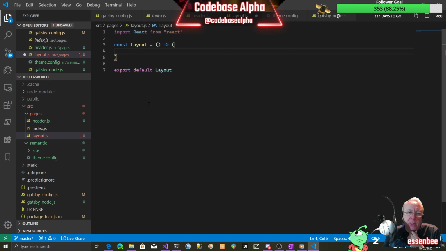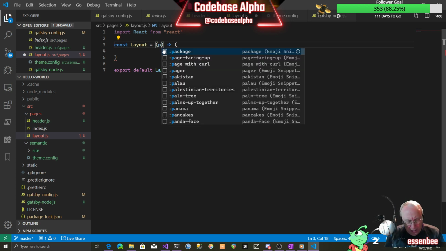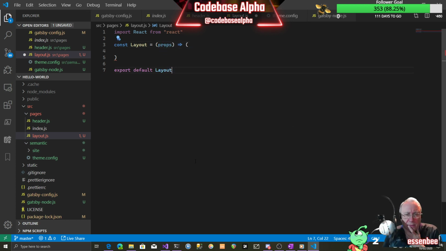With a layout, we need it to be able to take a child. It's going to be a wrapper, so we need to be able to pass a child component into it. And with React, we can pass what we call props in. So in the function, we're going to pass in the props, and we're going to make this into curly braces now rather than round braces.